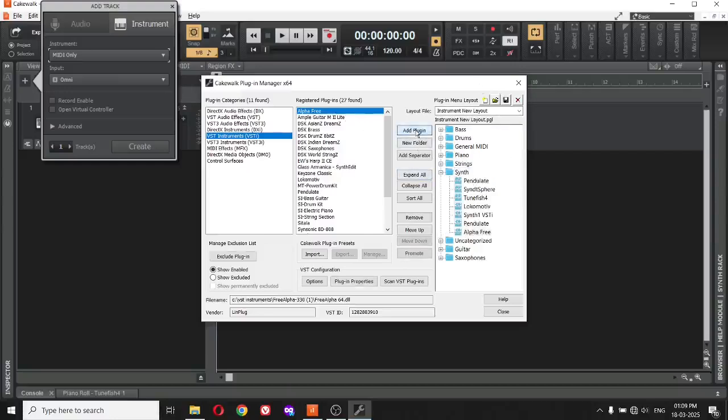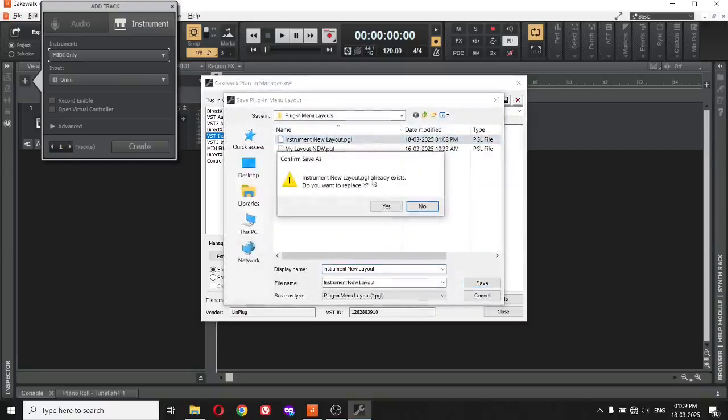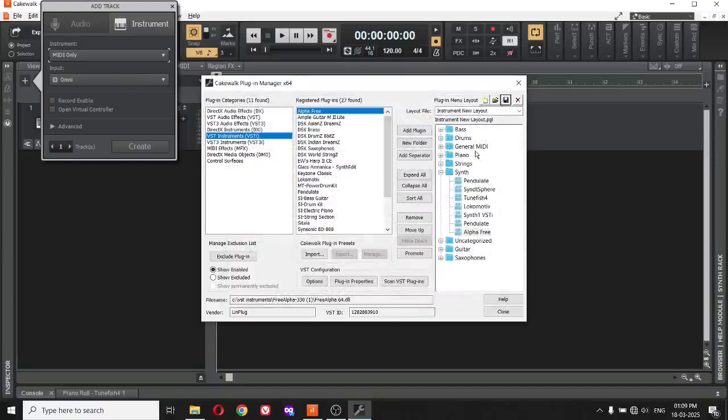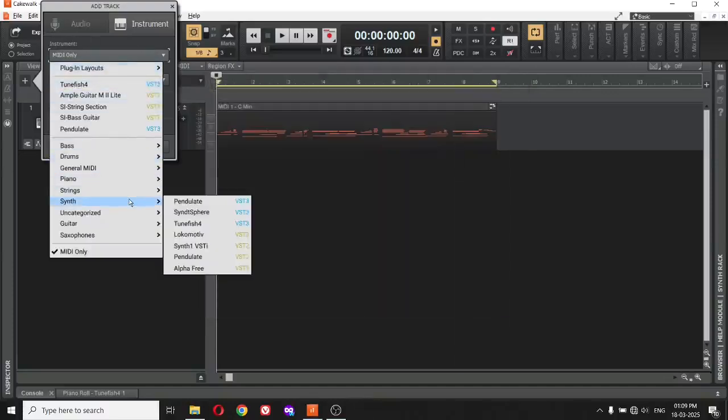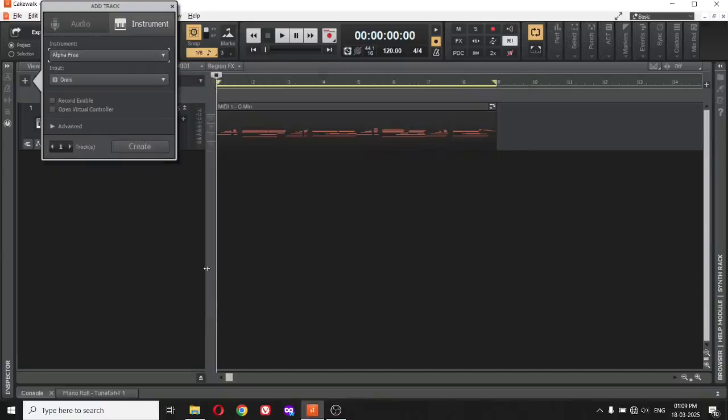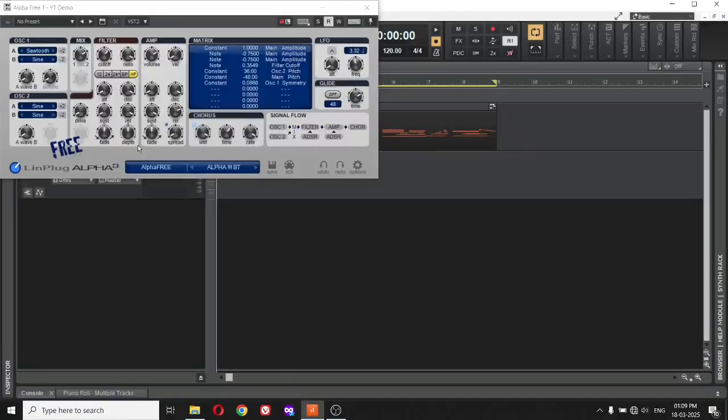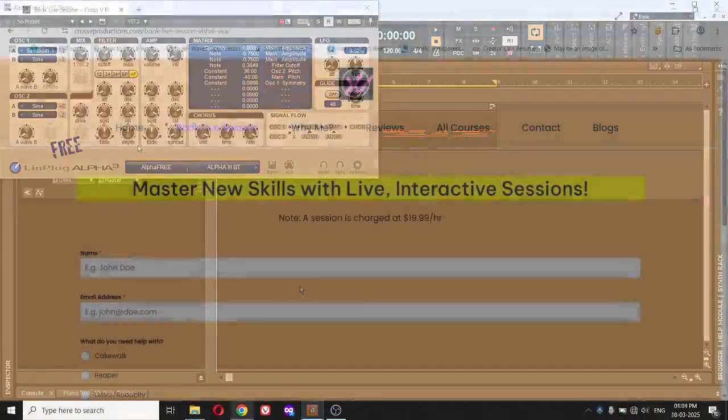Now I will save the changes to my layout. And now let me see if my new toy is added to my layout. Oh, there it is. So that is the correct way to install VST plugins inside Cakewalk.